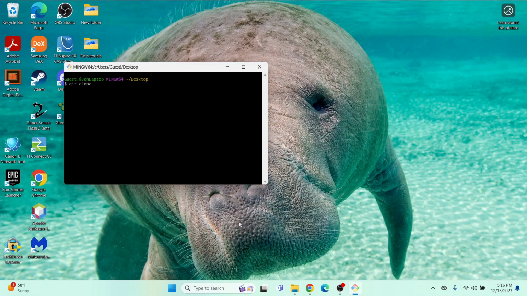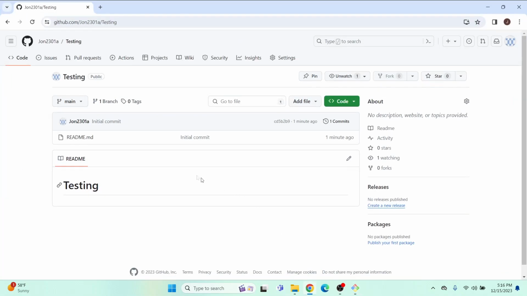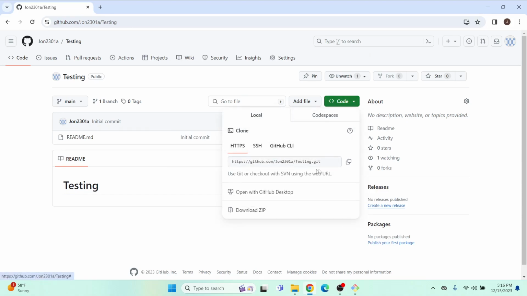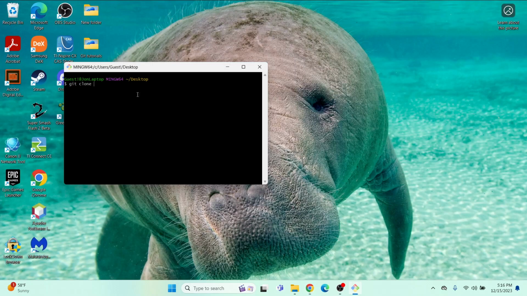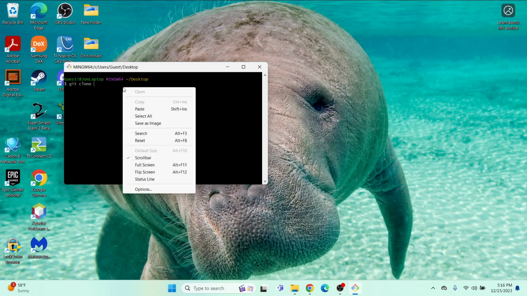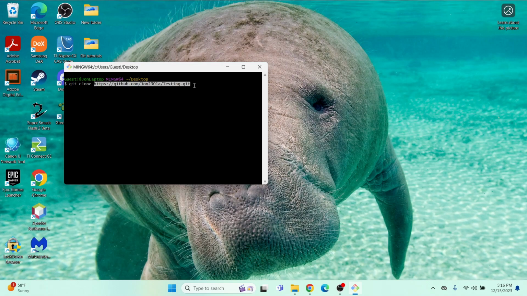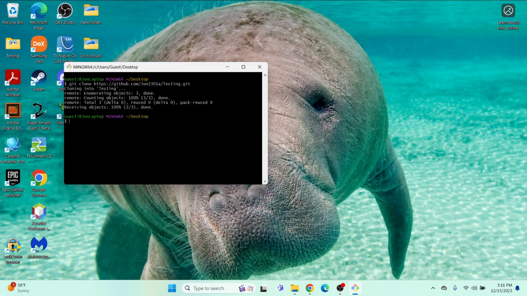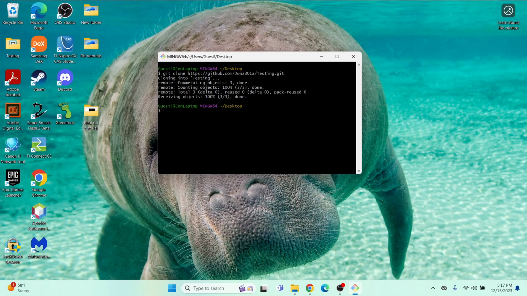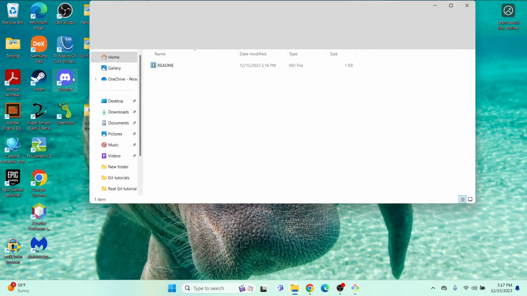Once that is done, go back to your web browser where you have your GitHub repository and click Code. All you need to do is copy this link here. Make sure it is HTTPS. Once you copy the link, paste the link into Git Bash. Press enter. After that is done, your GitHub repository is now in your local repository, as you can see here.